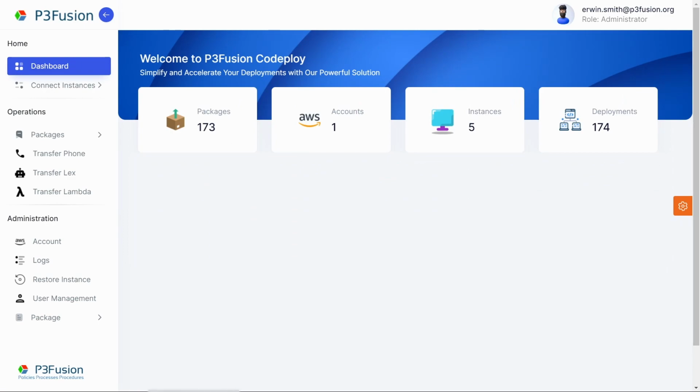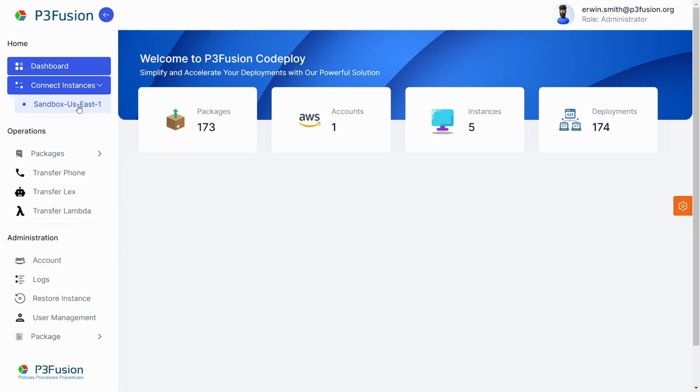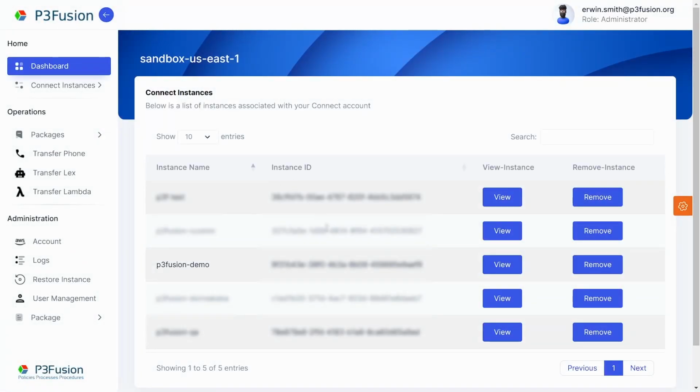Now, let's explore how to remove any unwanted instances from CoDeploy. Click on your account from Connect Instances on the side panel. To remove any instance, click on Remove. Click OK to remove the instance from CoDeploy.